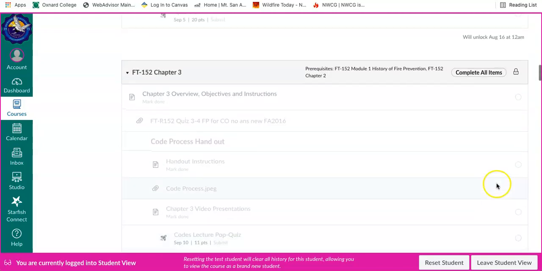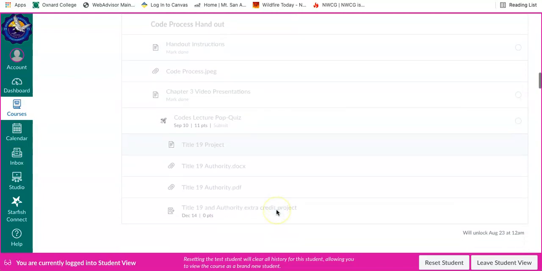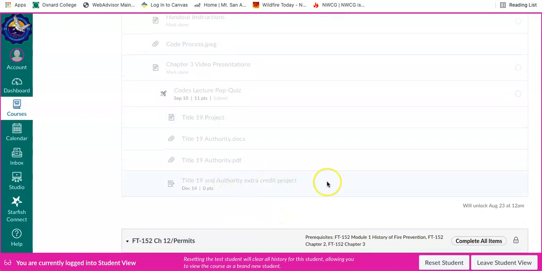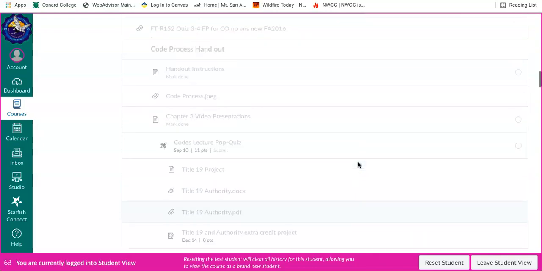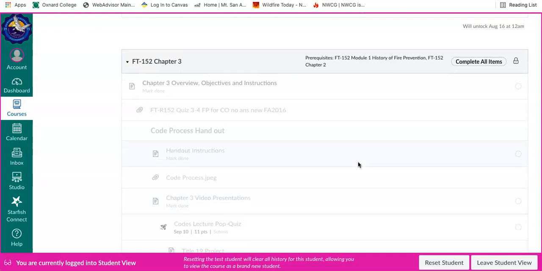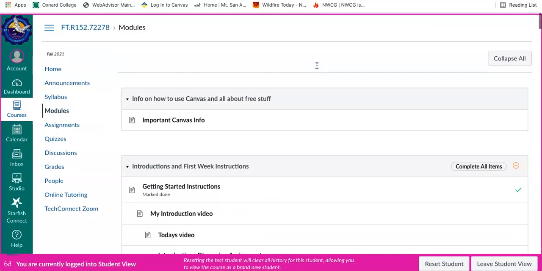And again, each one, if it says complete all items, you're going to have to go sequentially through all of these things and work your way through until you can finish all of that chapter, and then it'll let you open the next one if it's past the date that it opens. Also notice here, this Chapter 3 is saying you can't even open it unless you've done Module 1 and Module 2. Okay? So that's how it works.